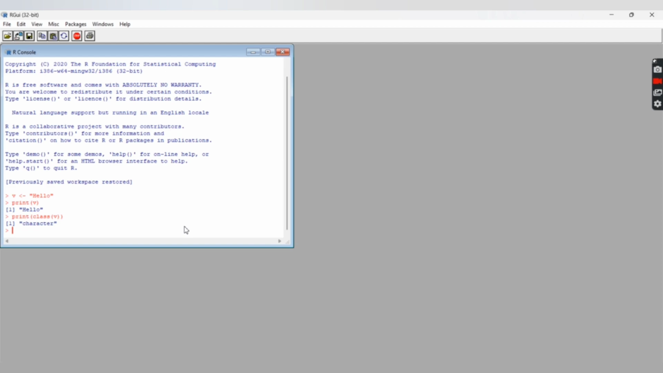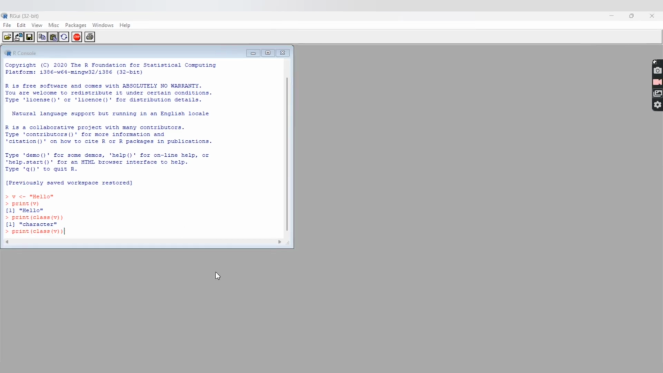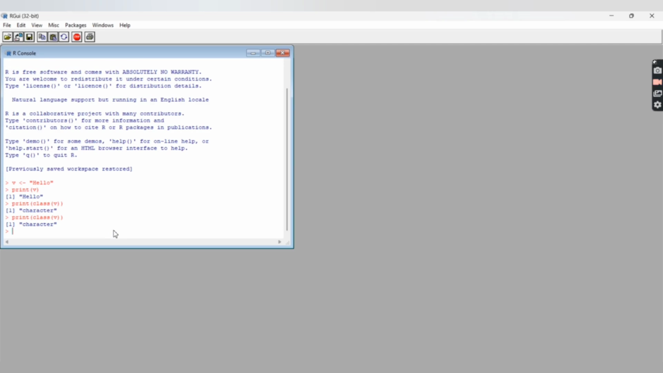Now we'll see some more involved data types like vector. How can we define a vector? When you want to create a vector with more than one element, we should use the function c. With the c function, we can combine various things into a vector. Let's see how we can write a vector.